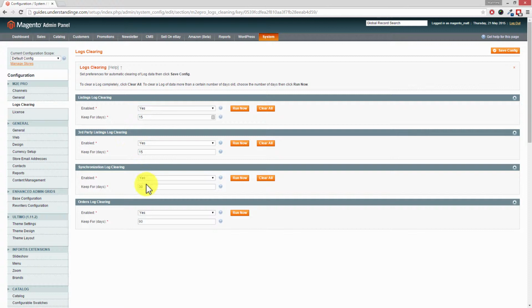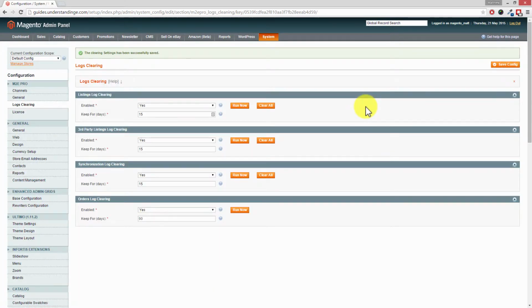And again, we're not suggesting that you disable the logs, because the logs do come in very, very handy to find out what's going on. And then finally, for the orders log, you're not actually able to change that setting. So again, we don't suggest turning the logging off. Just leave it as the default, which is 90 days. And once you've made those changes, press Save Config in the top right hand corner.